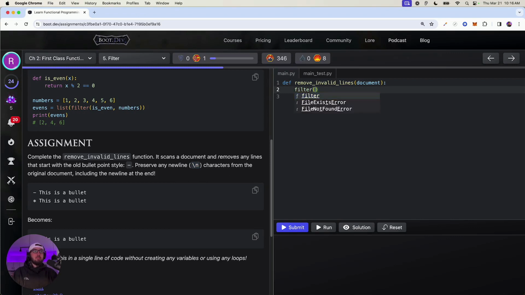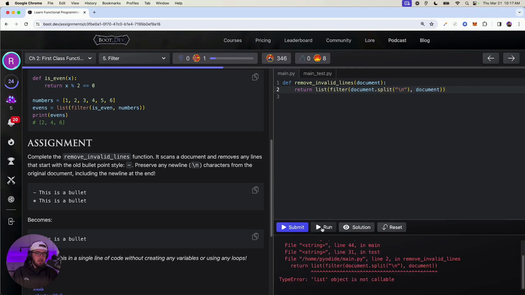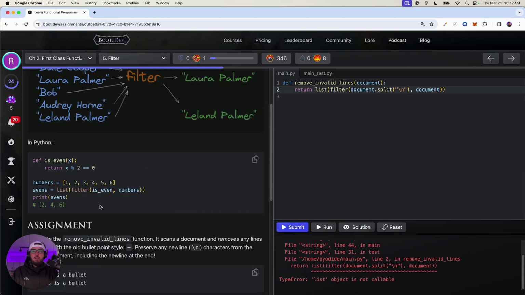Interesting. Okay, so we can try, let me see. If I say filter, what do I want to do here? We want to remove any lines from this document, right? So document dot split, something like that, I think, from the document. And I can try to return that. Try filter. Try this. Boom. List. No. Let's see.